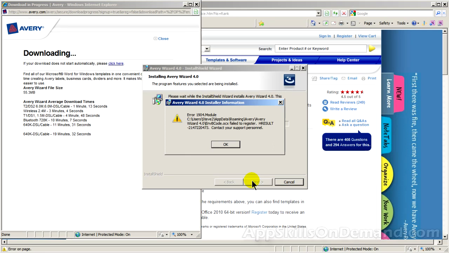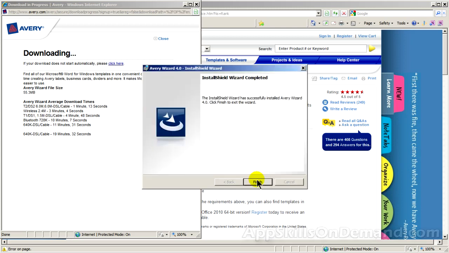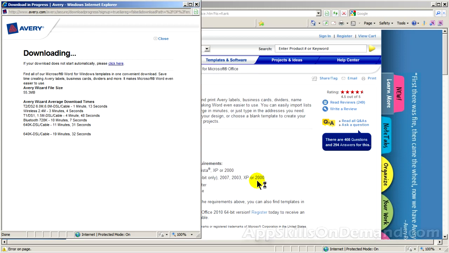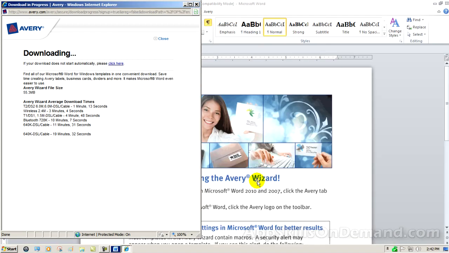Ignore this error message. The barcode feature has a known bug. I'll point this out later. Click OK. Click Finish. Microsoft Word opens up. I'm running Microsoft Word 2010.